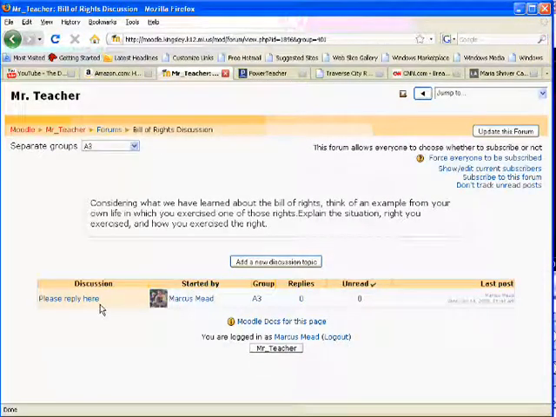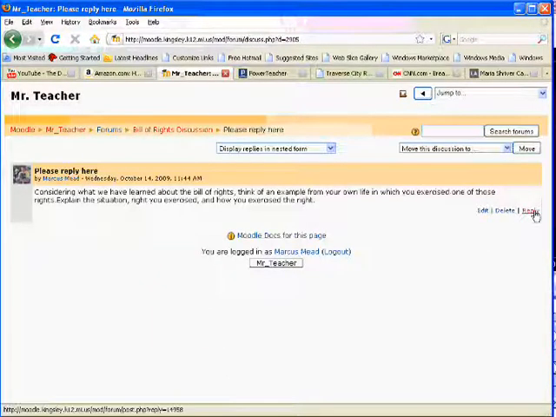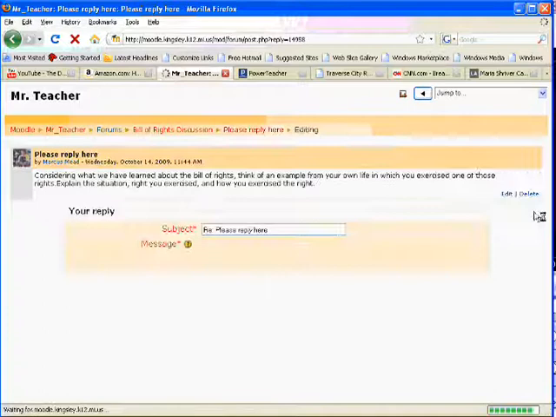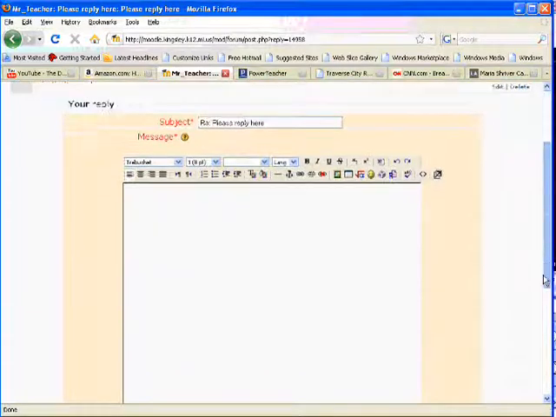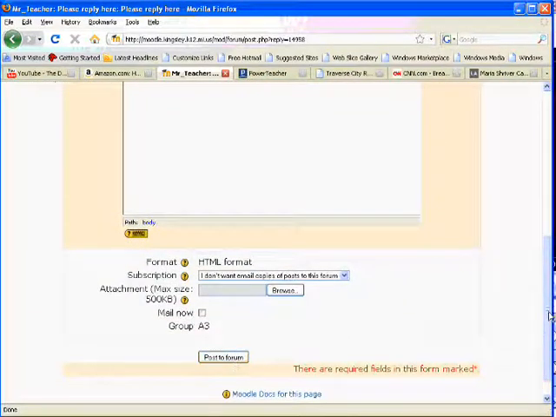And we're all set. When the kids come in, they'll see your message, click on it, and then hit reply. They can type their response. There is a spell checker built in, so they should use that. And when they're done, they can hit post.